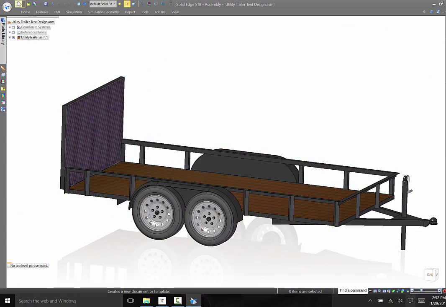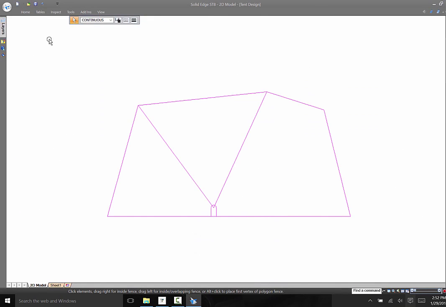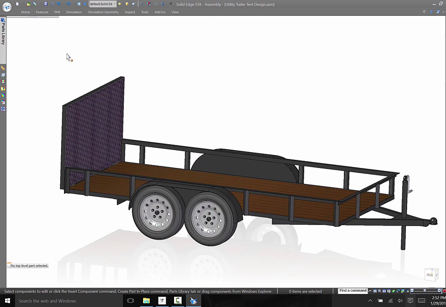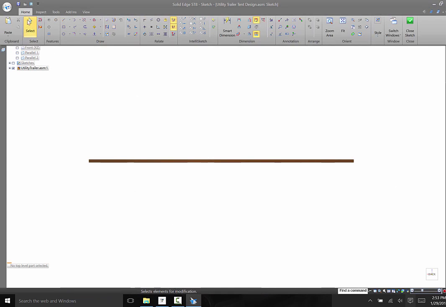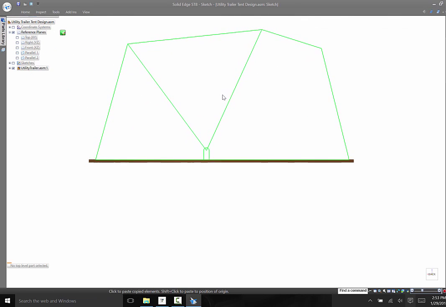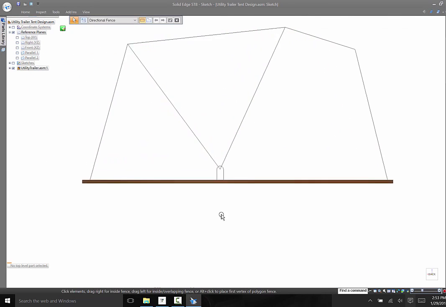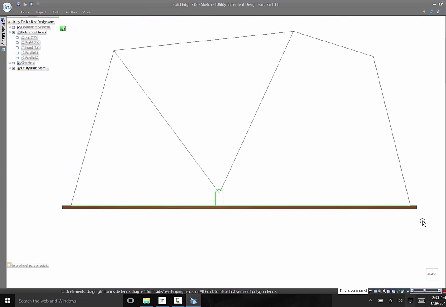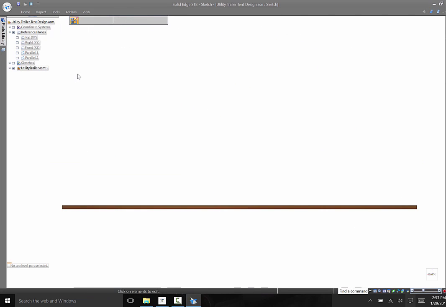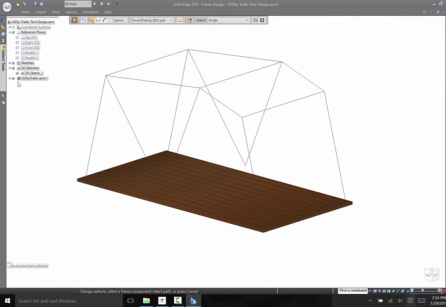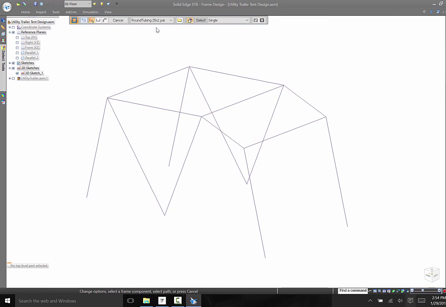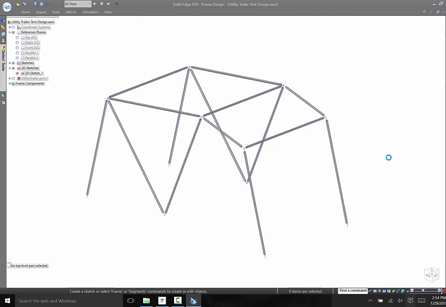Now let me switch focus to my other big idea, my utility trailer tent design. I have an assembly that I already started where I modeled my utility trailer to scale. I can take the sketch from Catchbook and paste it into my assembly. I really don't need the pivot point or the line representing the floor, so I can quickly fence select those items and delete them. After duplicating the sketch to the other side and connecting the corners, I can use the frame environment built into Solid Edge to build a tubular frame on the 3D sketch.